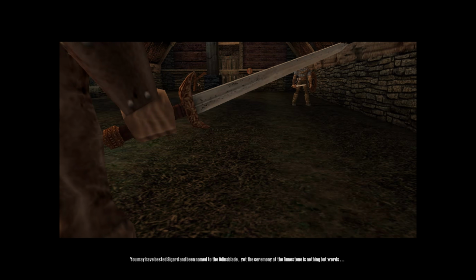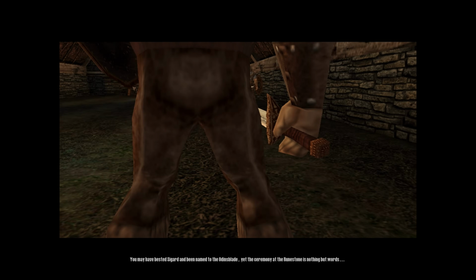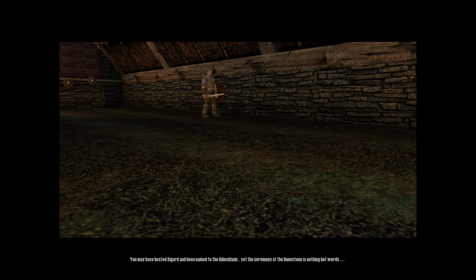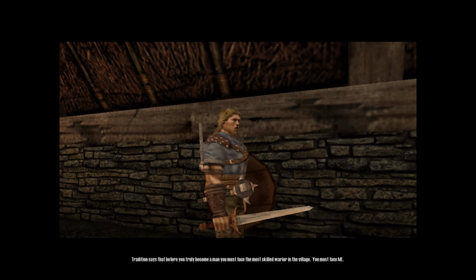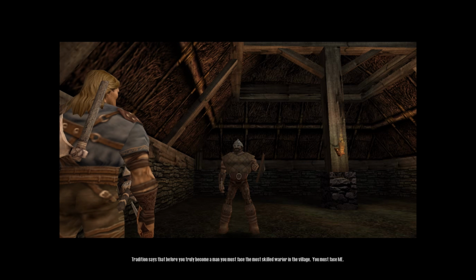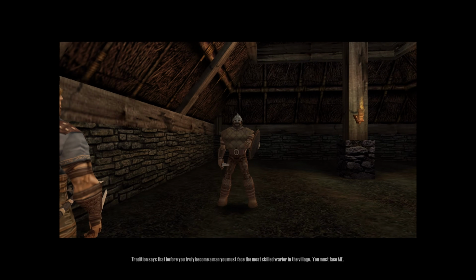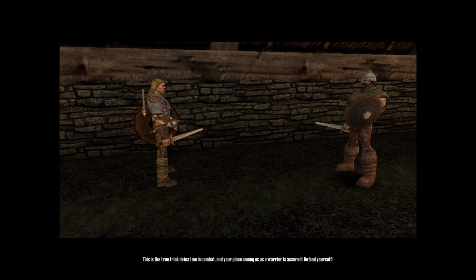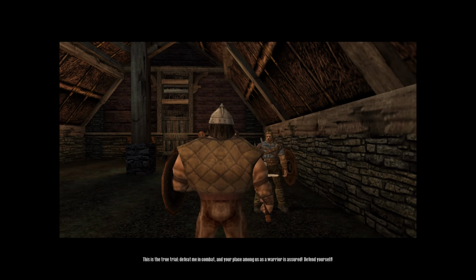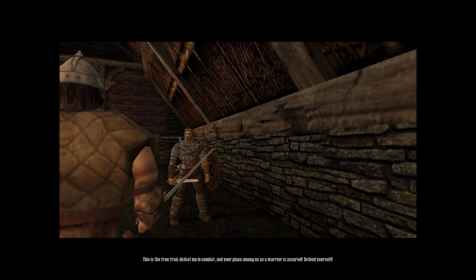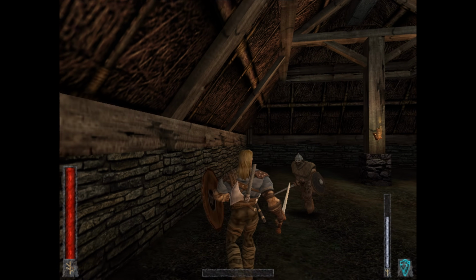Bested Sigurd and been named the Odin's Blade. But the ceremony at the rune stone is nothing but words. Tradition says that before you truly become a man, you must face the most skilled warrior in the village. You must face me. This is the true trial. Defeat me in combat, and your place among us as a warrior is assured. Defend yourself.